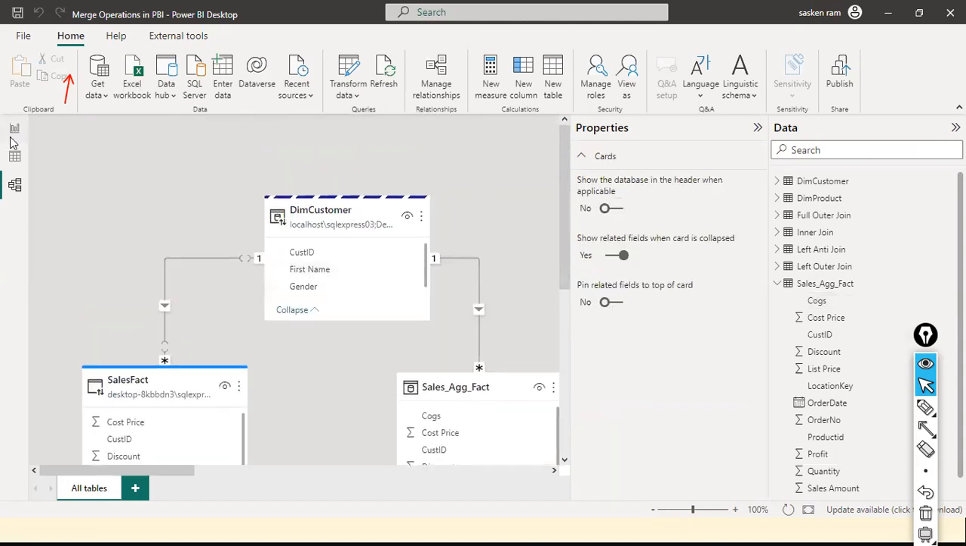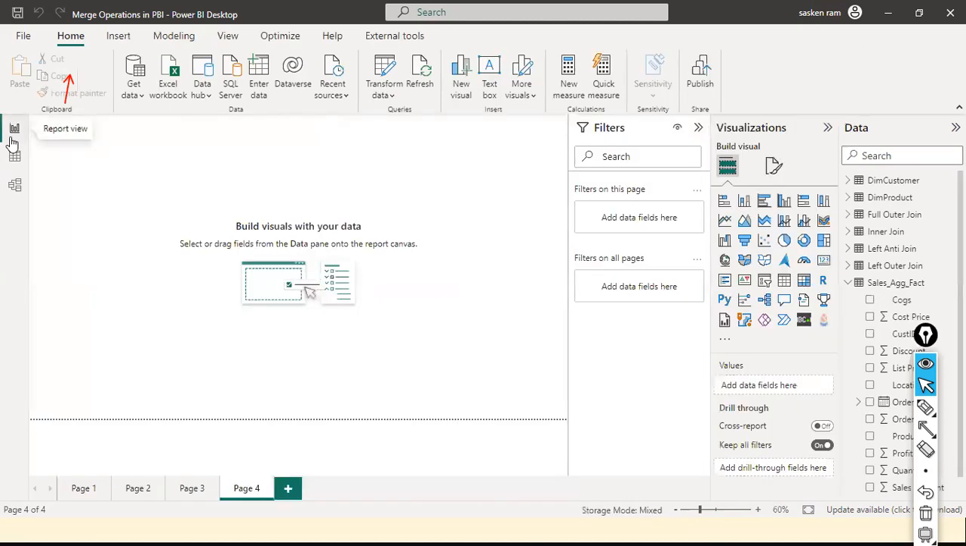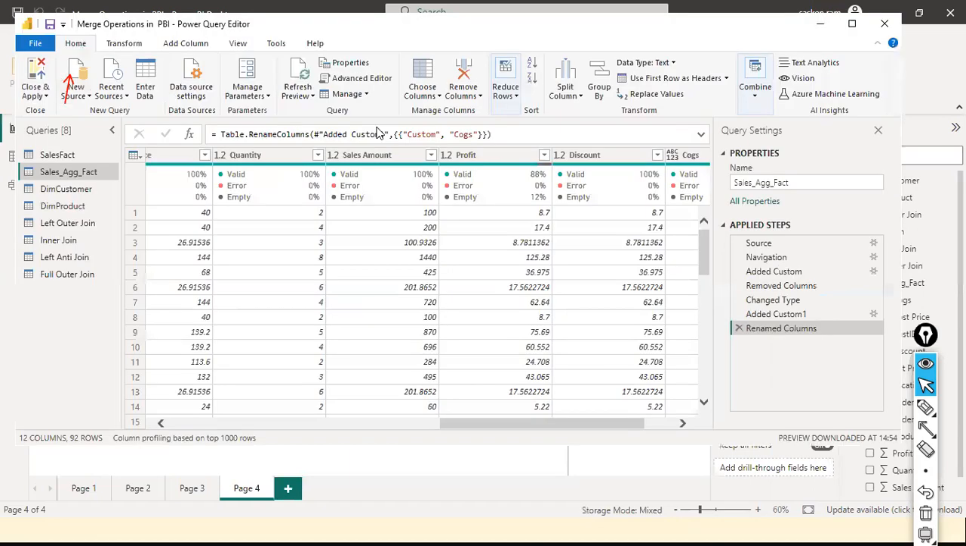Okay. What is the next thing? Now similarly we can create some conditional columns. We have an option called conditional column.